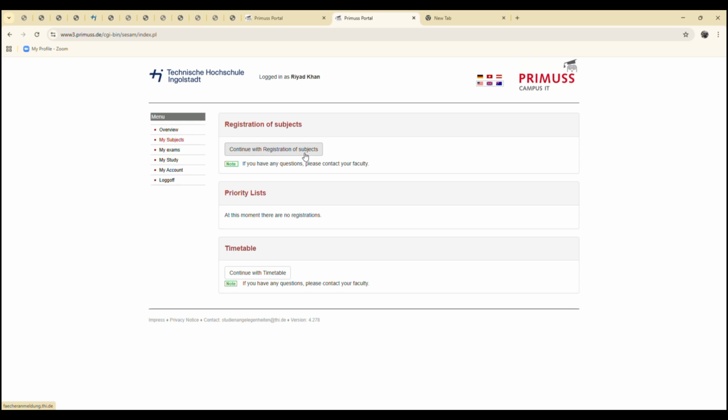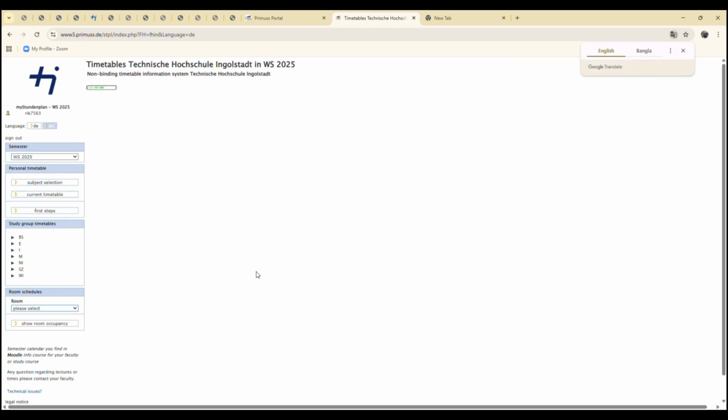How will you know about the course code? You can ask your classmates, or you can ask any of your professors, and they will give you the course code and the priority list. And you can see the class timetable from here. Click here, and for example I would like to see 2025 and subject selection.